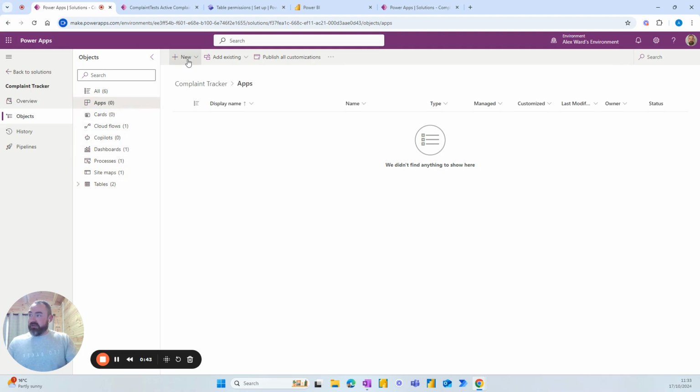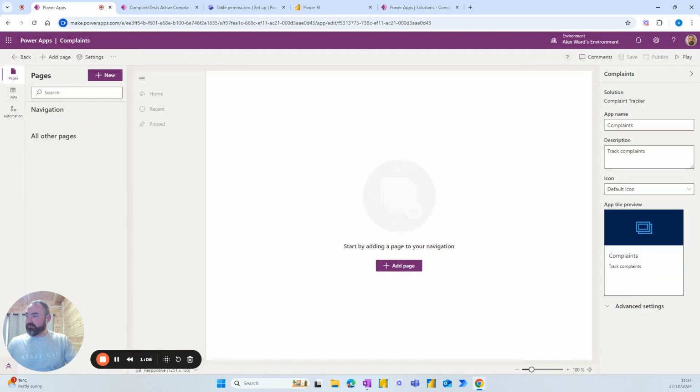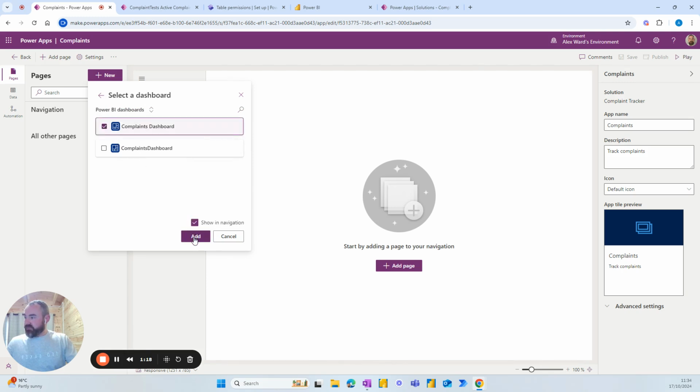There we go. So now we need to create the model-driven app. So we'll just call it complaints, track complaints, okay, and create that. First thing we want to add is the BI dashboard. So we'll select Power BI there, and we'll select the one that we've just created.